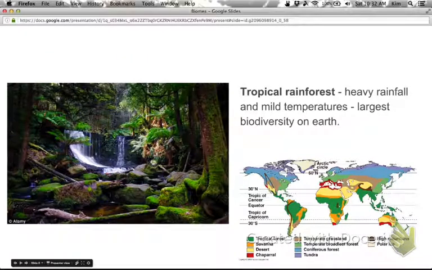The tropical rainforests have heavy rainfall and mild temperatures, so this area has the largest biodiversity on Earth. A lot of plant life and a lot of animal life in these areas.